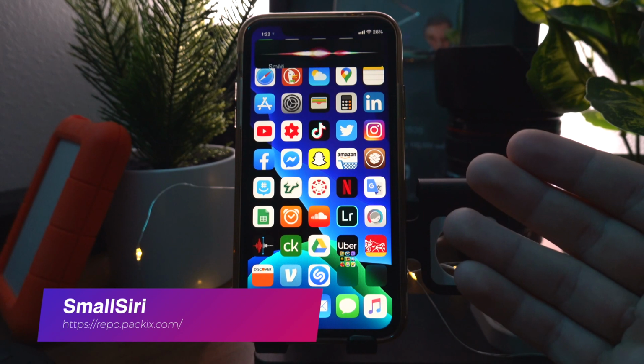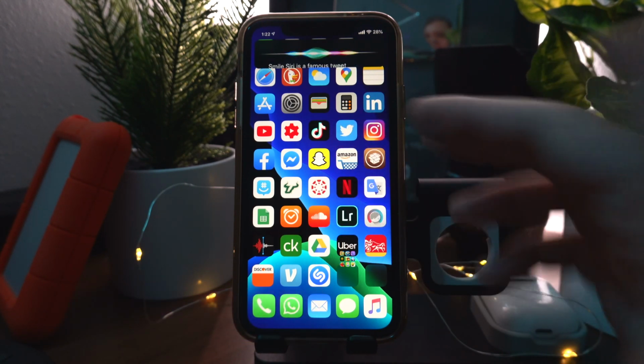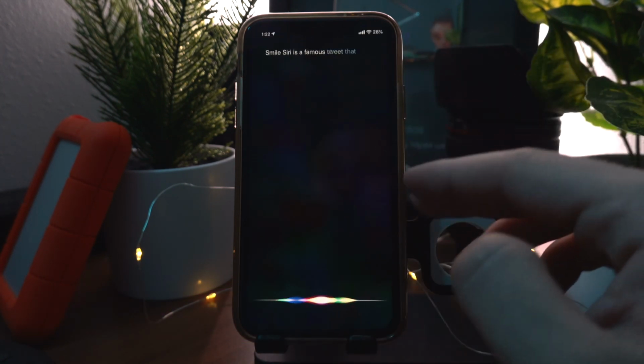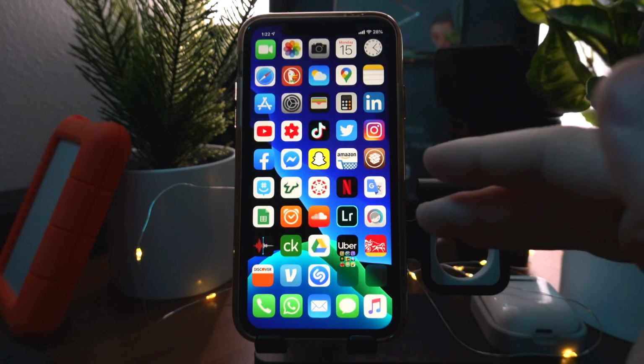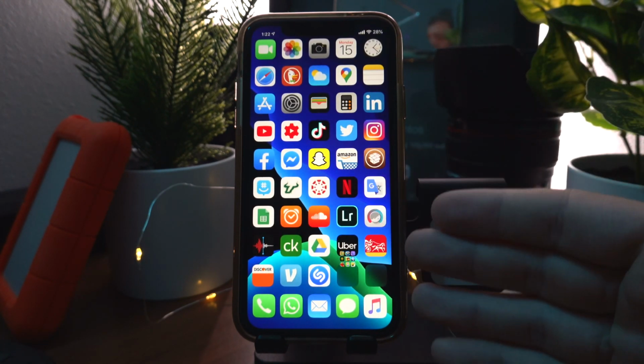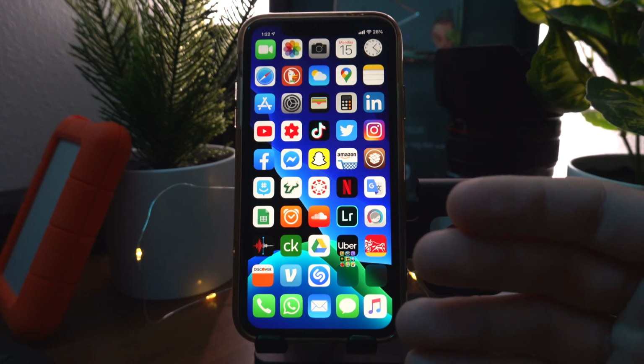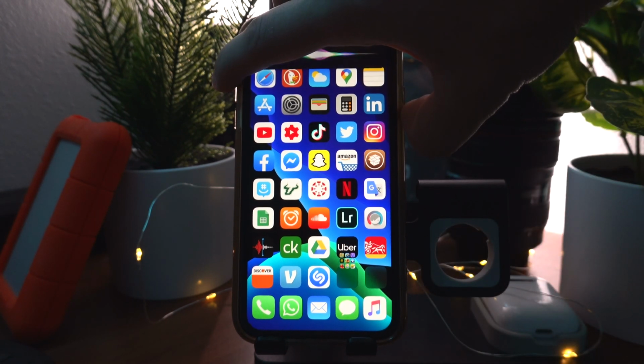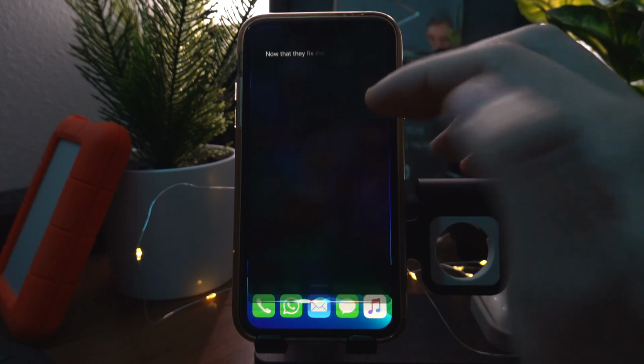SmallSiri is a famous tweak that you guys probably heard about before, but it just got much better recently. I've read a lot of Reddit posts about it, so I decided to finally add it to my tweaks list. I personally didn't use it before, but now that they fixed a lot of the bugs, I decided to install it.